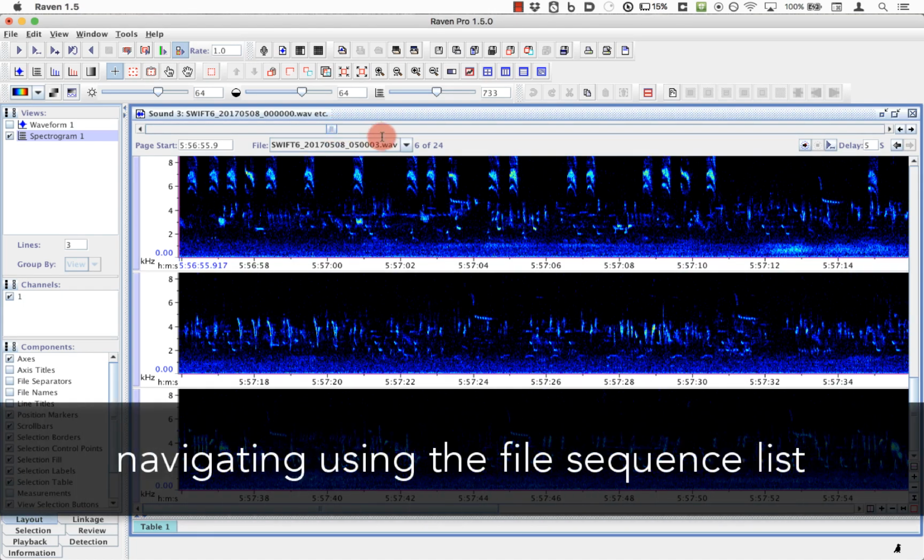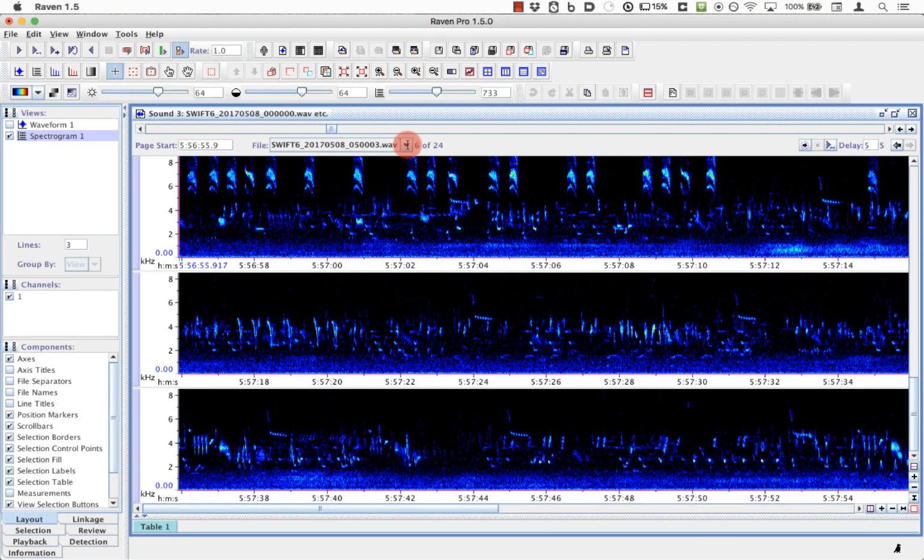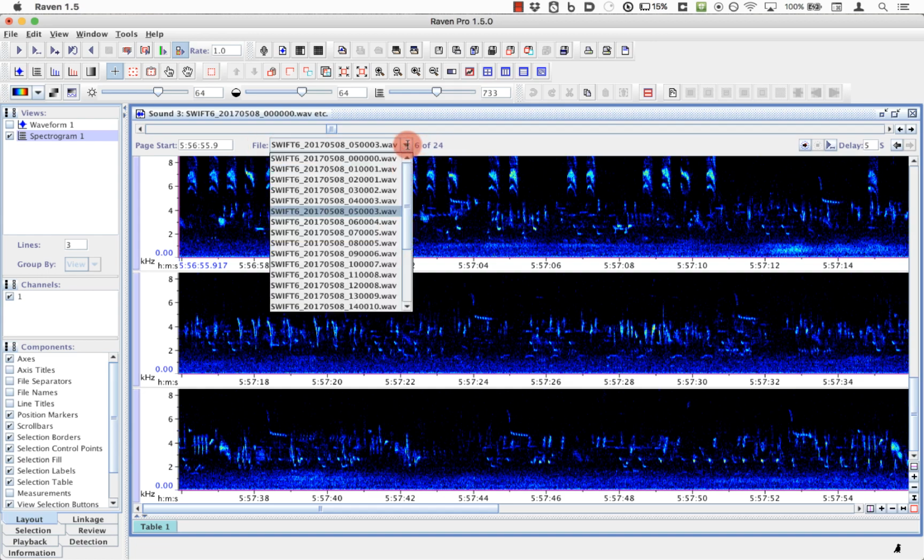Now that we're viewing a sequence of sound files rather than just one, notice that the page navigation panel has an additional control that we didn't see when we were opening a single file. A drop-down list of all of the files that we opened.